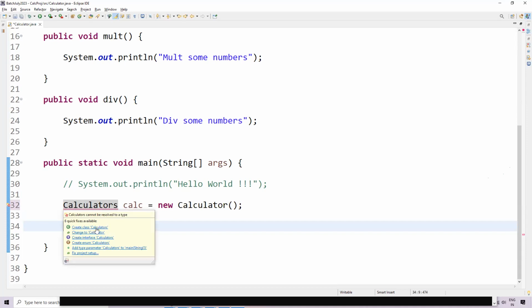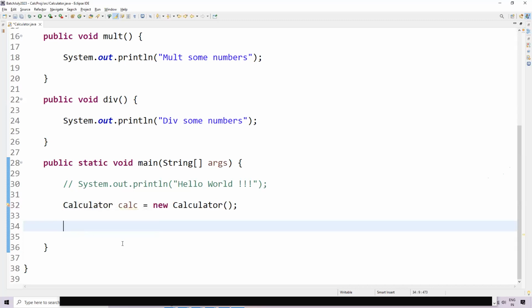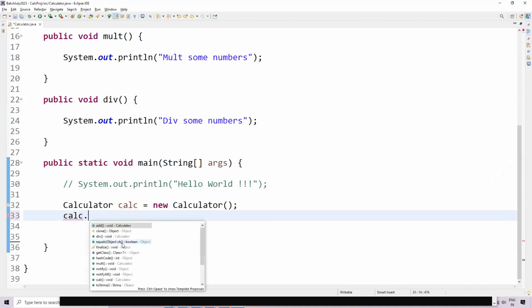So it is giving us suggestions: create a class calculators. Why create a class calculators when we already have a calculator class? So it is saying change to calculator. Click on this and it will be changed to calculator. Right? And now if you do calc dot, you should be able to see all the methods inside this class, like addition, division, multiplication, subtraction.